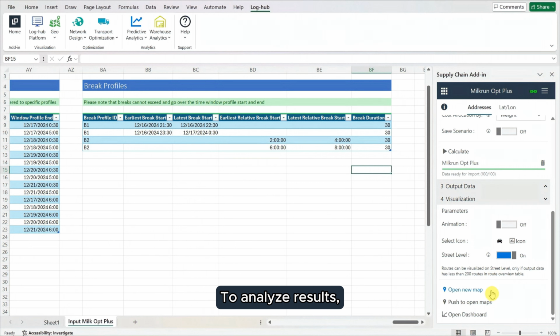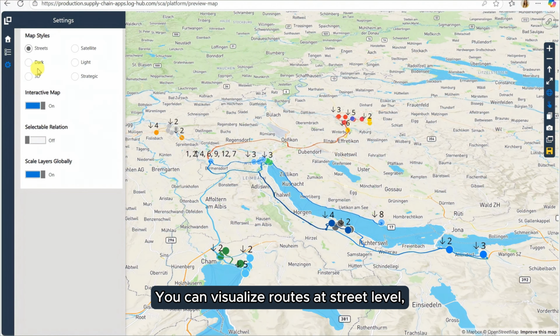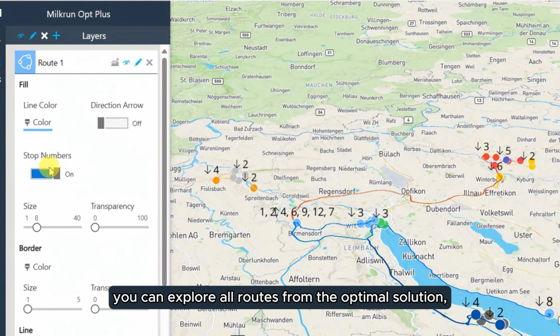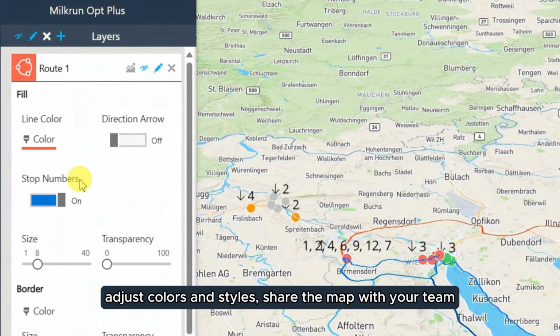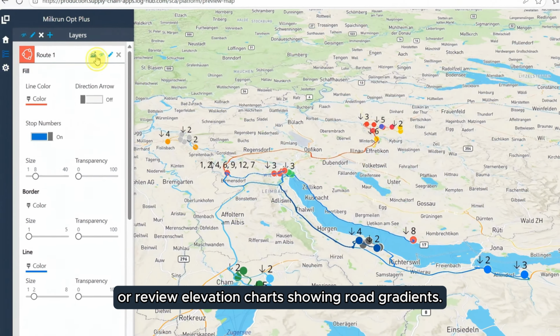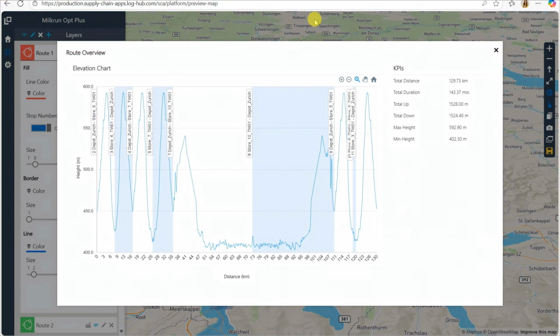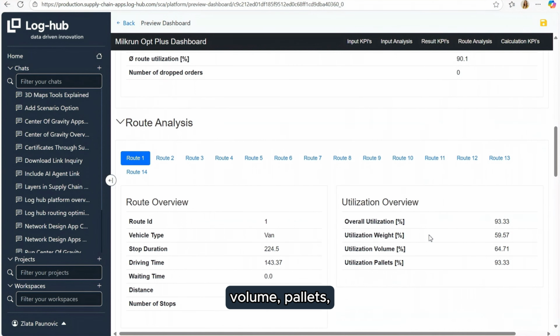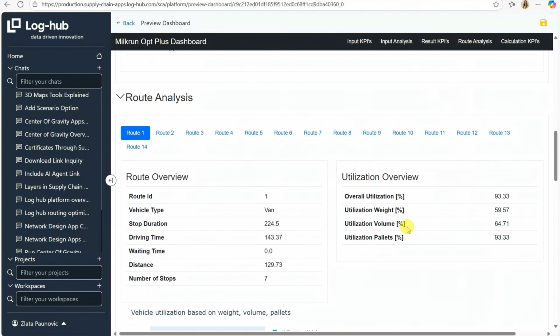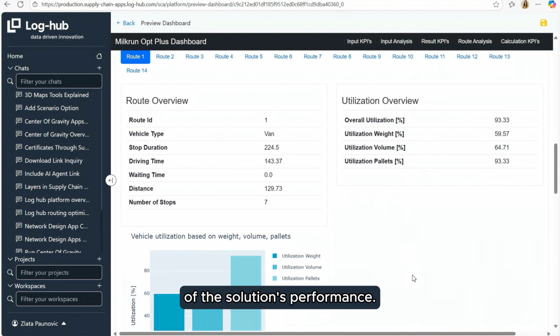To analyze the results, open the map view. You can visualize routes at street level, provided there are fewer than 200 routes. On the map, you can explore all routes from the optimal solution. Toggle stop numbers on and off, adjust colors and styles, share the map with your team, or review elevation charts showing road gradients. In the dashboards, you can explore interactive KPIs for each route, such as vehicle utilization by weight, volume, pallets, distance, and time, giving you a clear overview of the solution's performance.